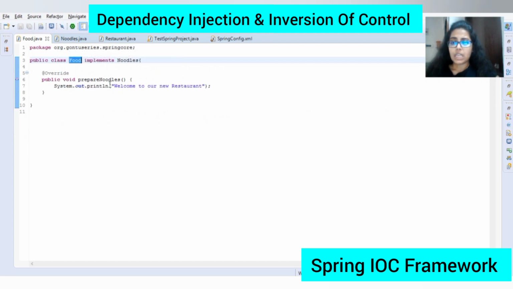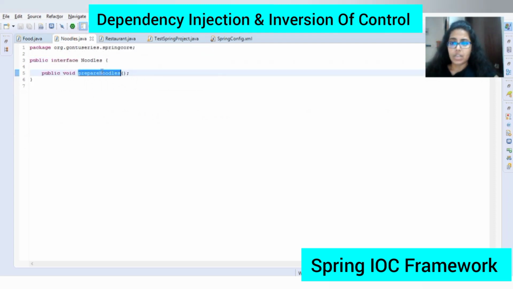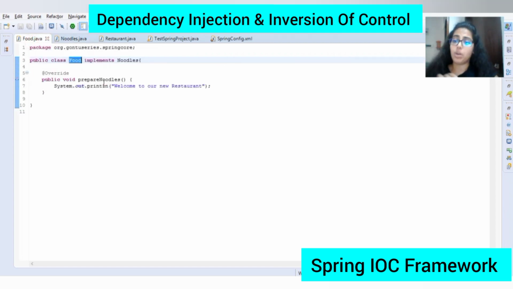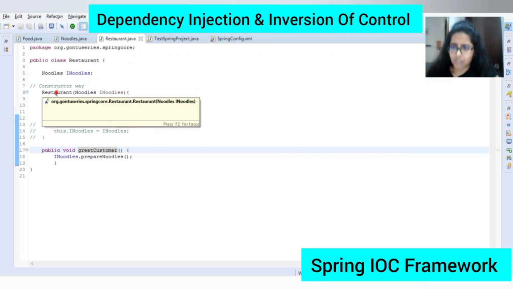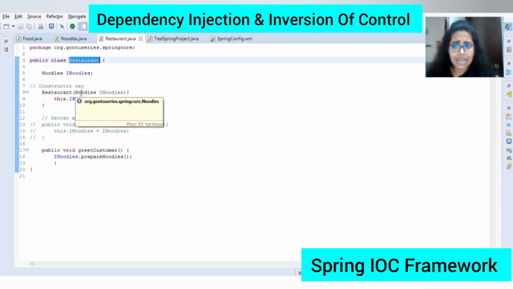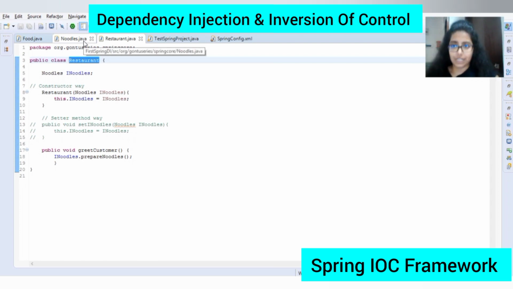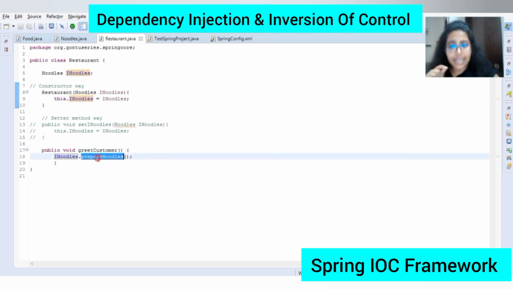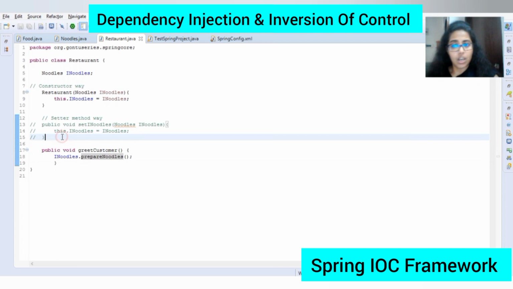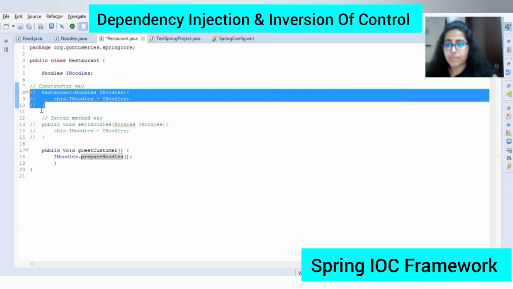We have a food class which will be implementing the noodles interface. We have one method, prepareNoodles, which we have given a proper definition inside the food class, and now we want to access this prepareNoodles method from the restaurant class. So we can do that in two ways. First, the constructor way. You can create the restaurant class constructor and pass the reference variable of the noodles interface which has been implemented by the food class. So in this way, you are actually passing the bean of the food class through this reference variable of the noodles interface, and we are setting it here, using which we can access the food class method prepareNoodles. Okay, and we can do the similar thing using the setter method way as well.